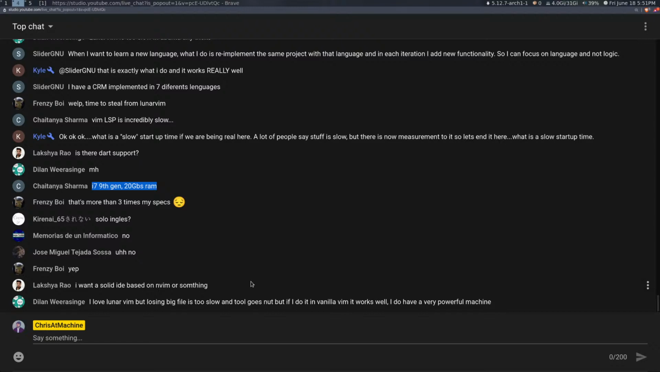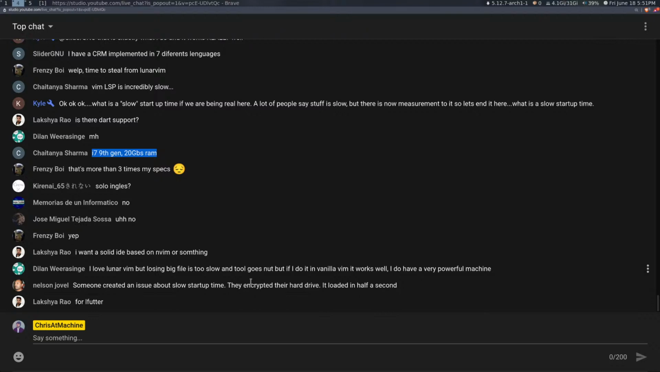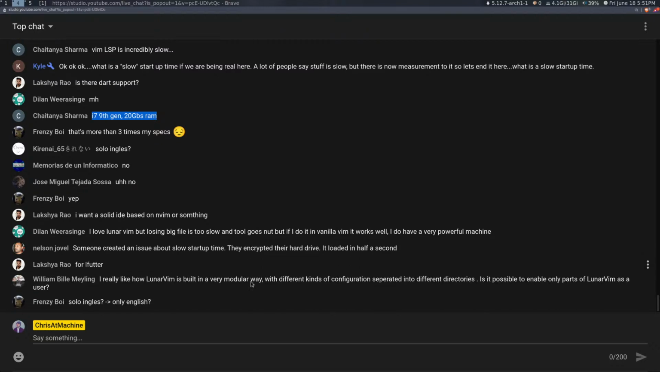I want a solid IDE based on NVim or something. Yeah, me too. That's why I have this. I love LunarVim, but losing big files too slow and tool goes nuts. But if I want it in vanilla Vim, it works well. I do have a very powerful machine. That's interesting. I've even worked with pretty big Java projects, and I haven't had that many problems. I don't know.